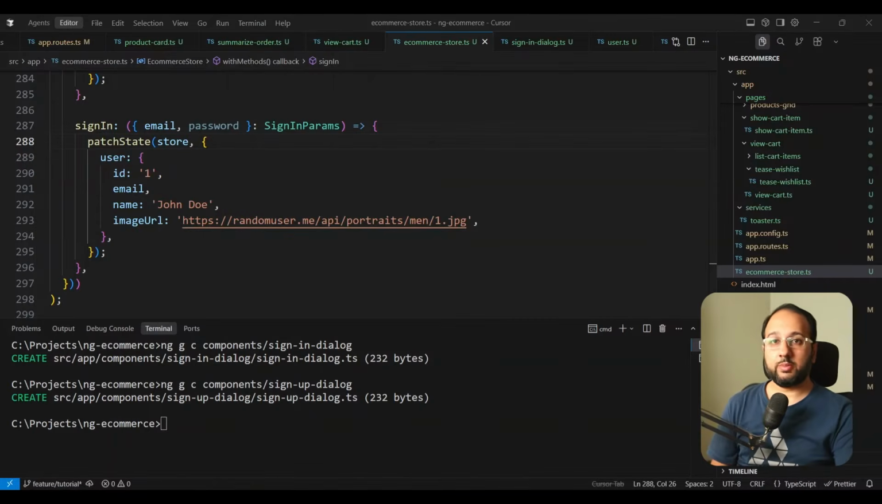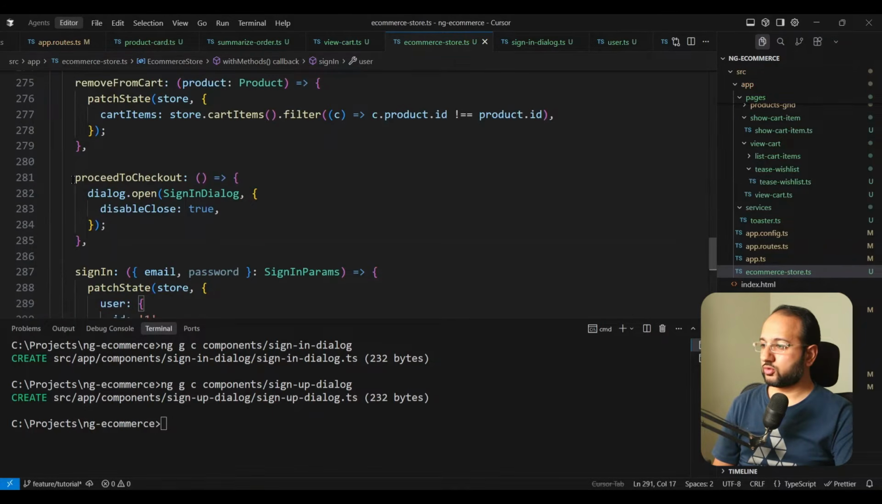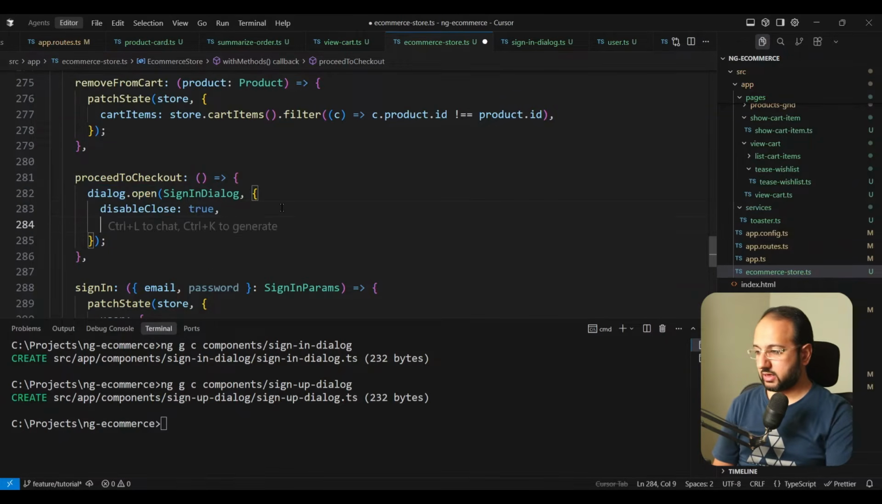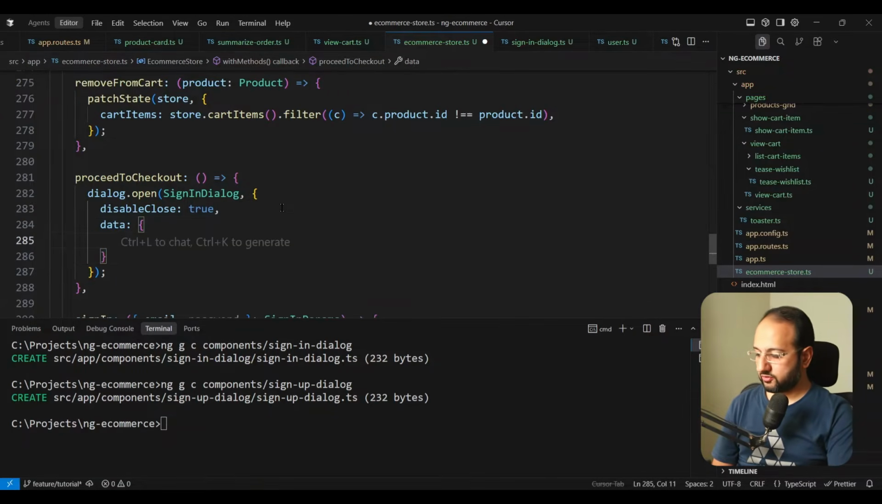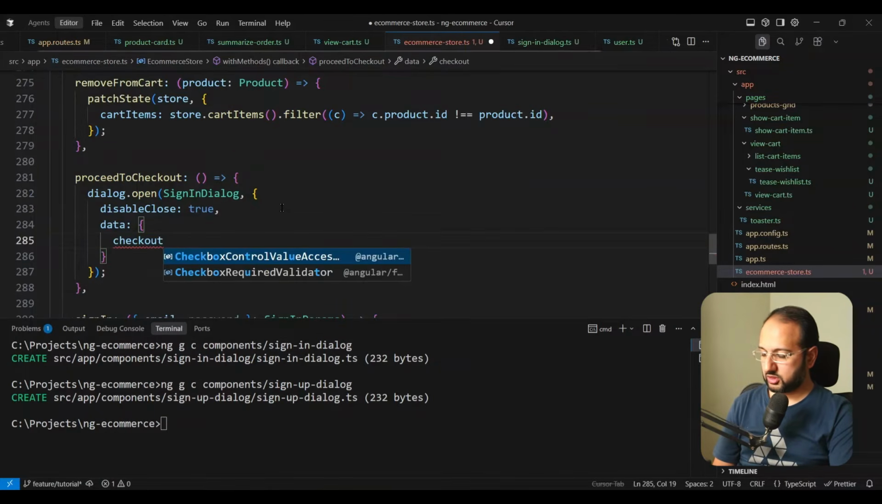So in order to send a parameter to the dialog, we would like to see where we are actually opening the dialog. So in the e-commerce store, in the proceed to checkout, we have this dialog.open. So we need to then send some parameter from here. So in the material dialog open, we can also send in a data in your options for this dialog opening. Okay. So in this data, then we can just simply give a property. For example, we can say checkout is equals to true.